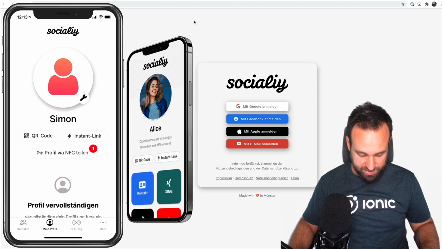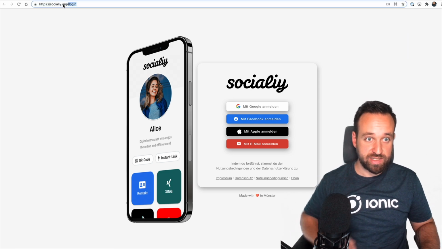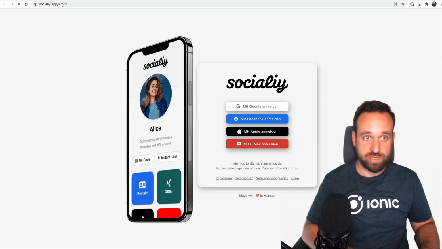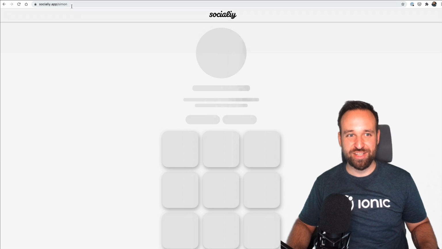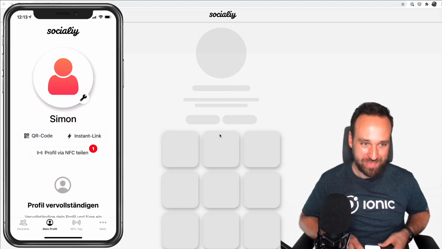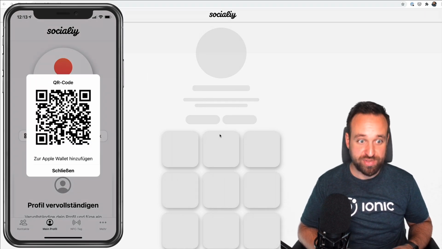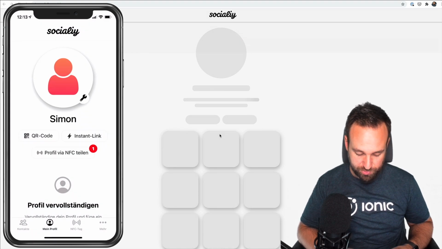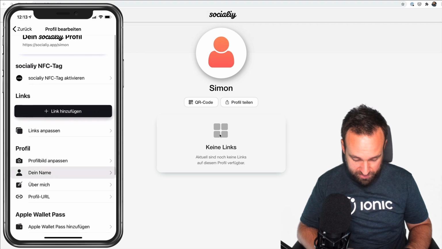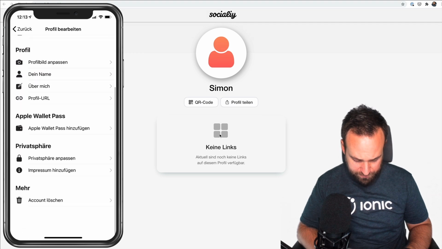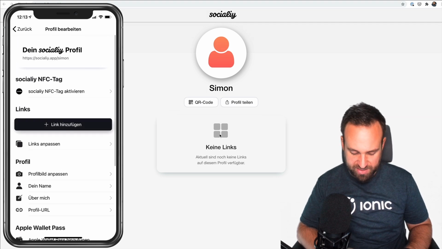Can I visit this? It looked something like this /Simon. Can I look this? Oh, I must be one of the first users of that application. That Simon is still available. So now I can, I guess, present a QR code. I can add this to my wallet. I can edit my profile. Okay, a lot of settings that I can do.